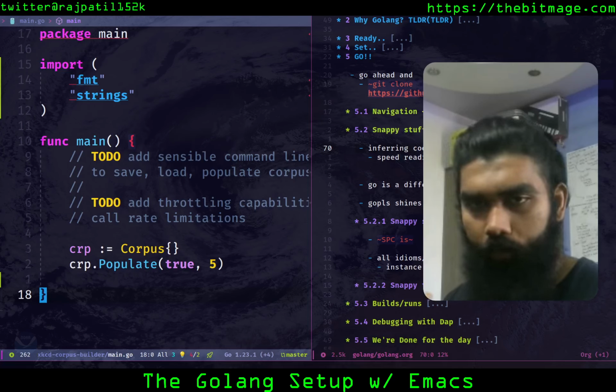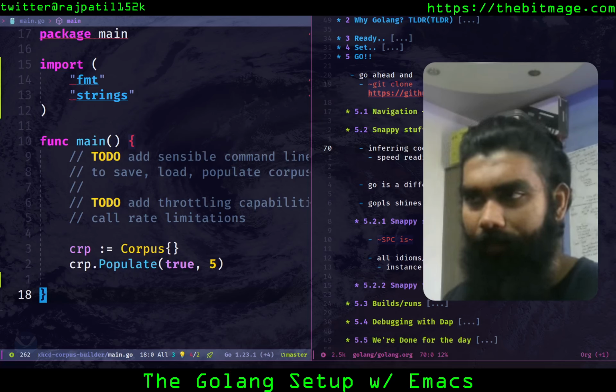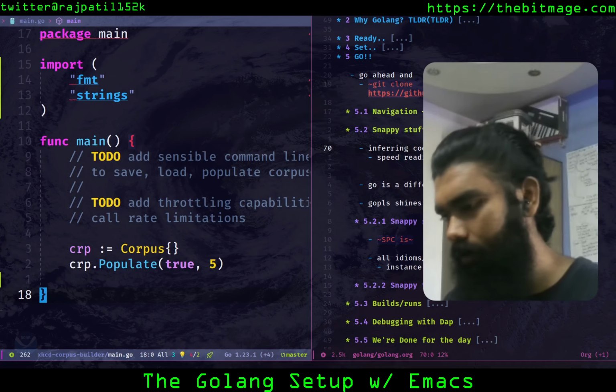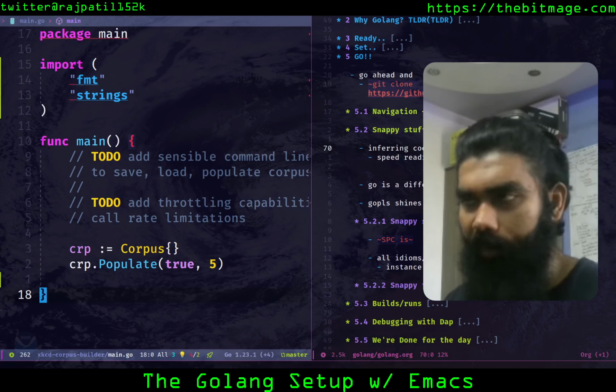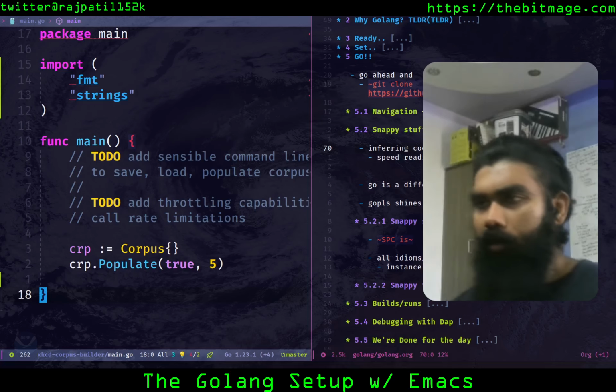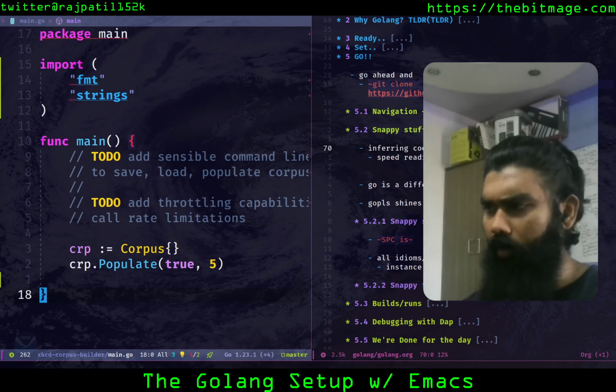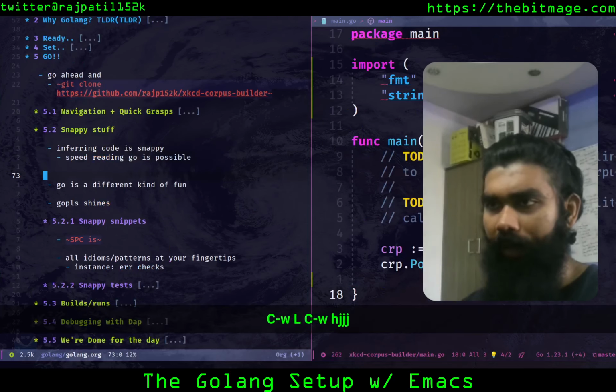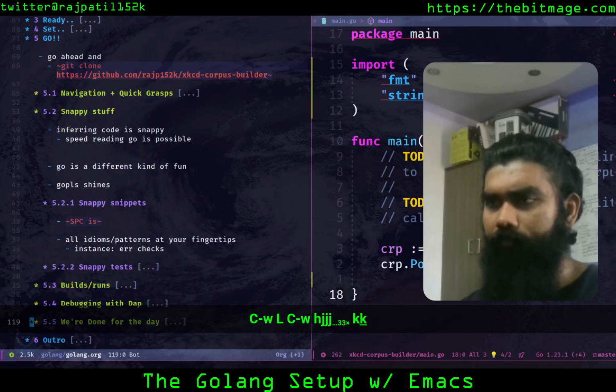I just don't want to show you a development setup for GoLang, but Emacs is also the highlight in terms of how it makes you a more competent programmer, just a more competent manipulator of text in general. So enough of the philosophical rant. I'm going to go back to where I was.